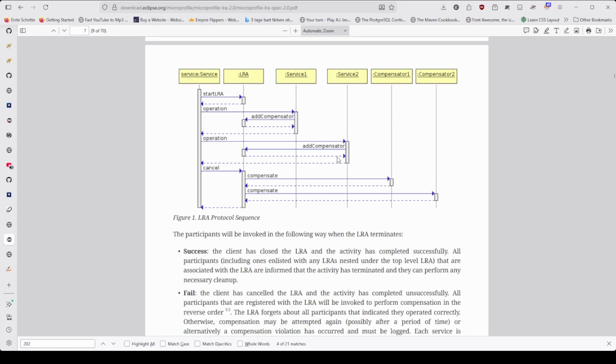It's a protocol for how to solve the issue of distributed transaction efficiently across different microservices. As you can see here, we're supposed to be having our service facade, then our coordinator, which is this LRA process. Then you have service 1, service 2, and the different compensation processes.